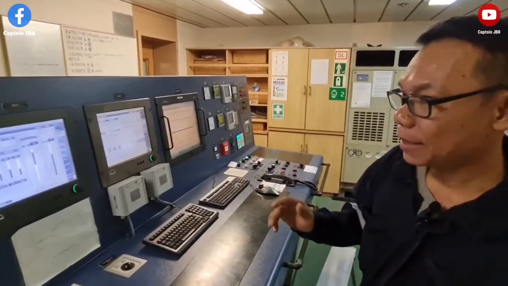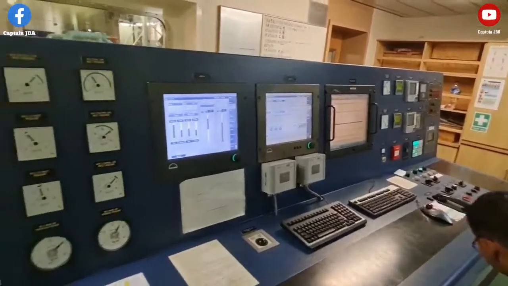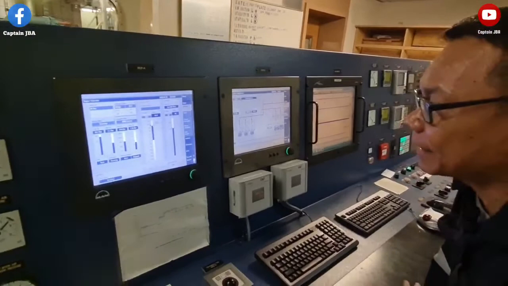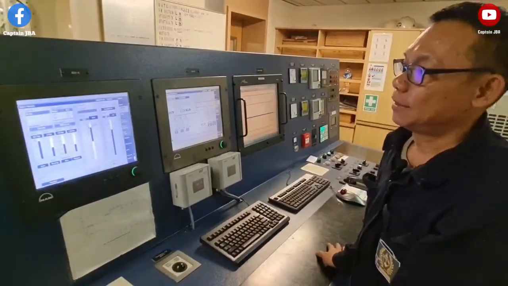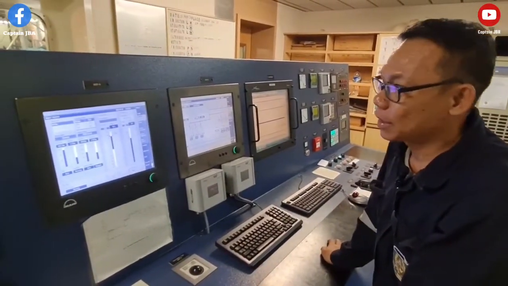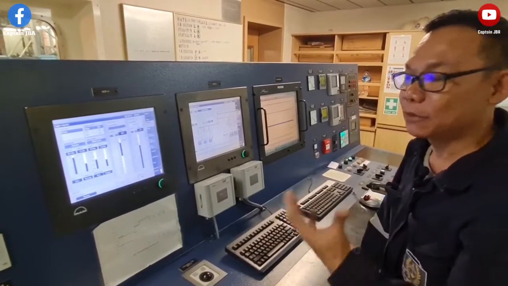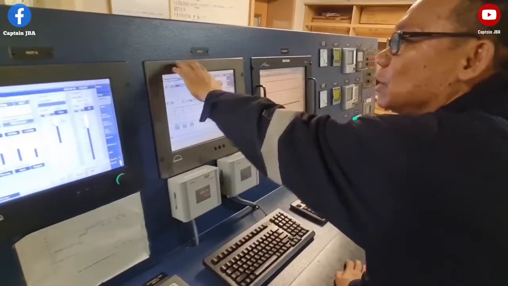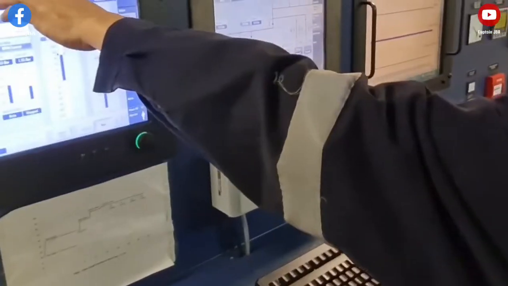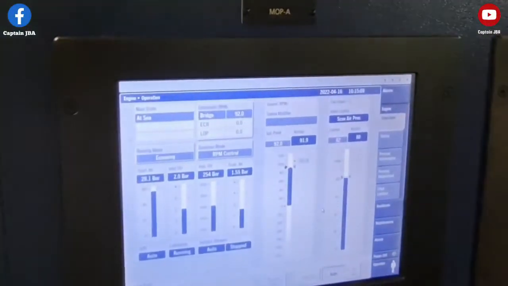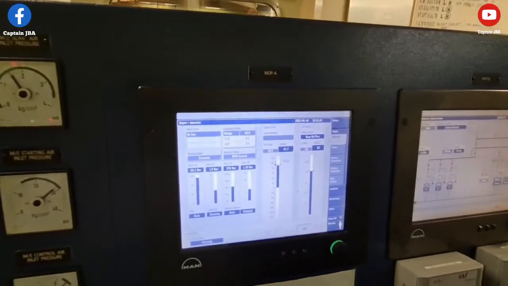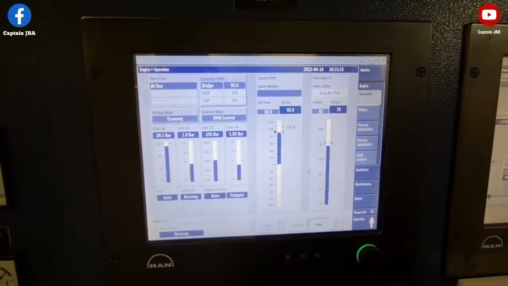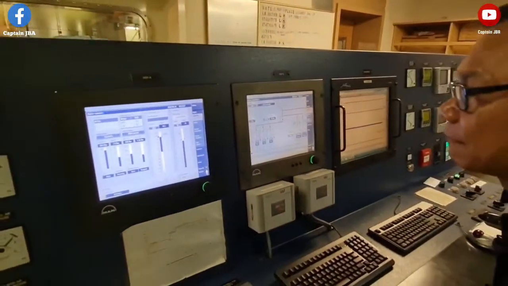And we have here the most awaited moment of our, we have a main engine electronic engine type. So in electronic engine type, it's controlled by electronic. So we have this MOPA and MOPB, which means main operating panel A. So you can see those data for our main engine. Actually, this is HMI, or the human machine interface.